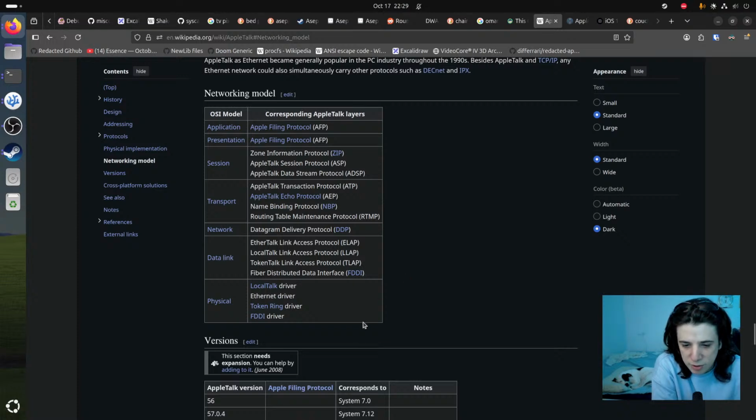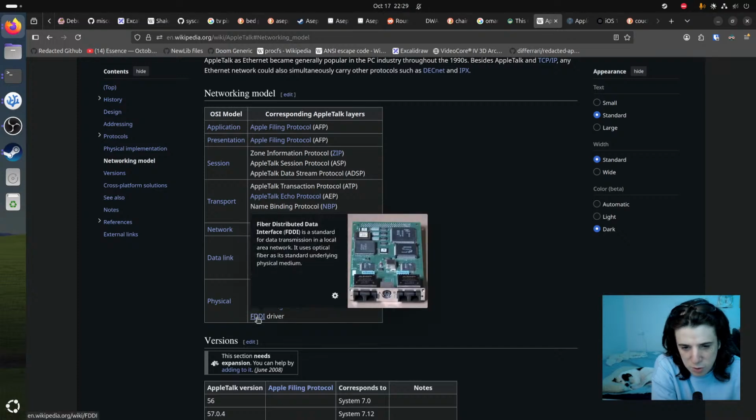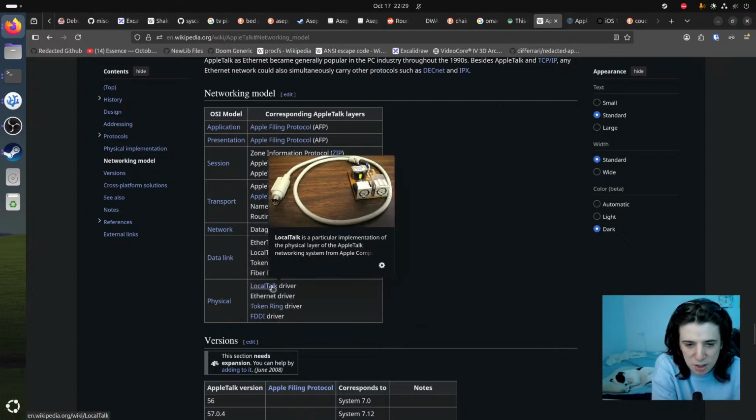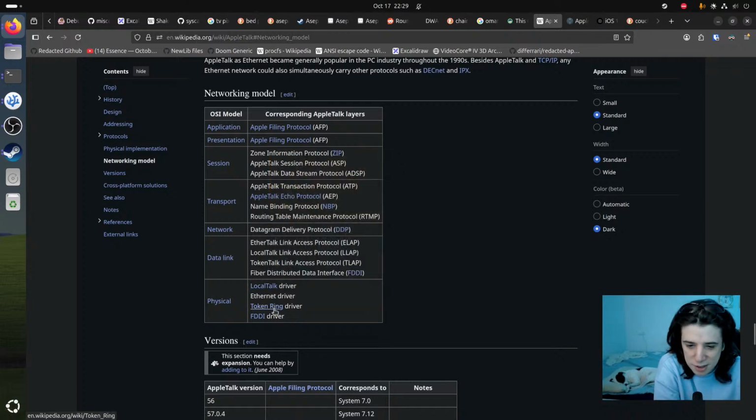So they had physical LocalTalk, Ethernet, Token Ring, and FDDI drivers. And these sound like fiber distributed data interface. Optical fiber for a local area network is interesting. LocalTalk, the particular implementation of the physical layer of AppleTalk. And Token Ring.